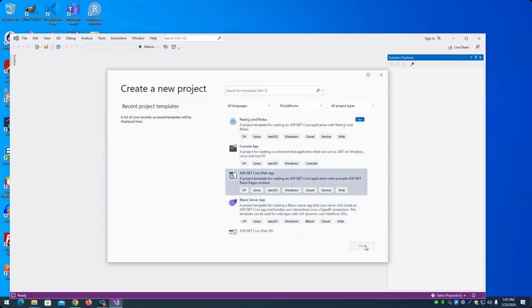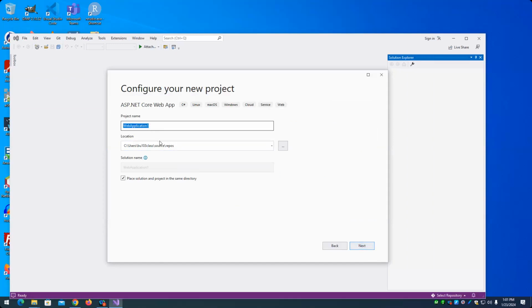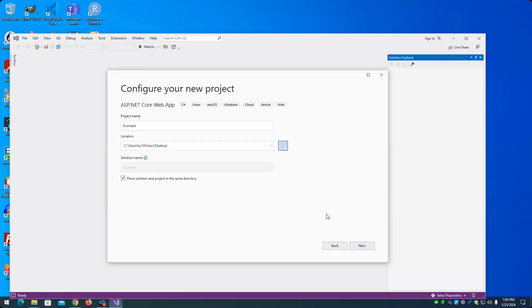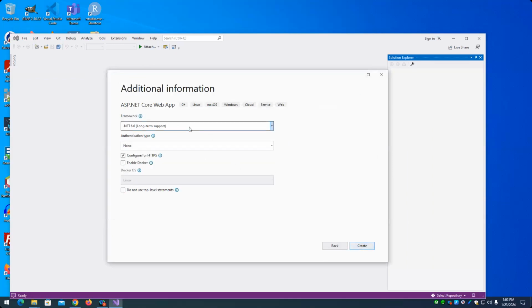So we click next. We ask for a name and a location for it. Again, please choose something other than Web Application 1 or Web Application 2. Give it a meaningful name. And since this is just an example, I'll call it example. You can put it wherever you want. This one on the desktop, just so the files are easily accessible. Place solution and project in the same directory. I usually do that. Click next.